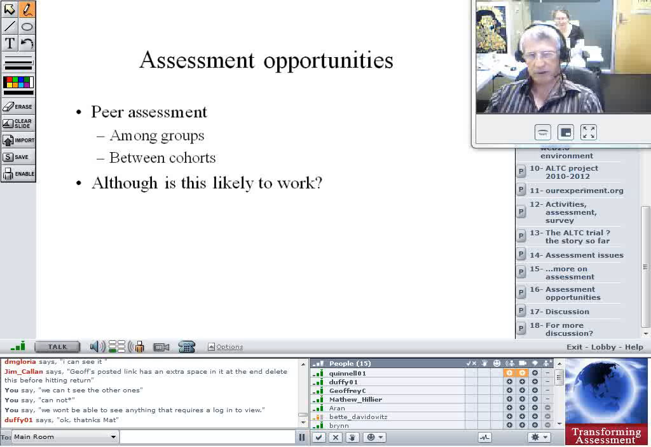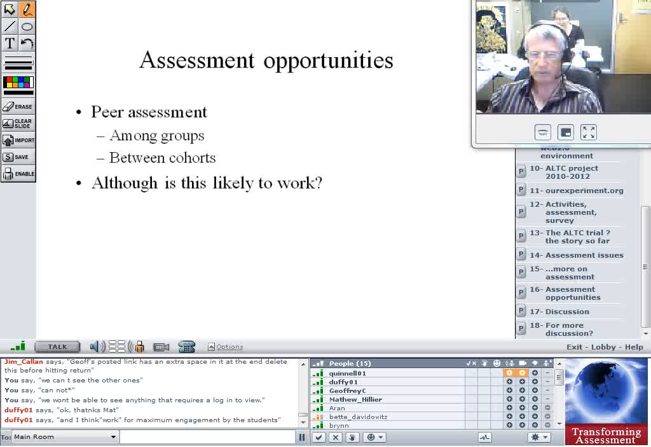peers among the groups. So if we've got a group of 3 or 4 students obtaining data and writing reports at UNSW, we need feedback from them on how the group has worked together, how much information various members have used in generating that report, whether a particular student has gone away and done a whole lot of work on their own, and that's been included as part of the report, so they should be credited with that work.